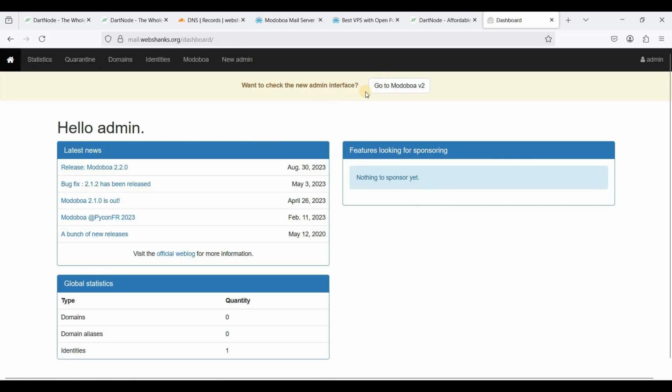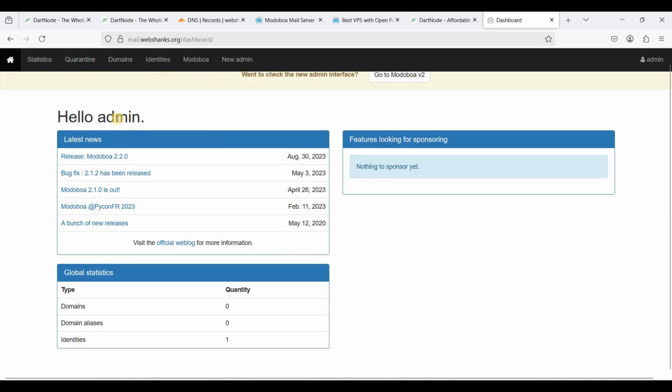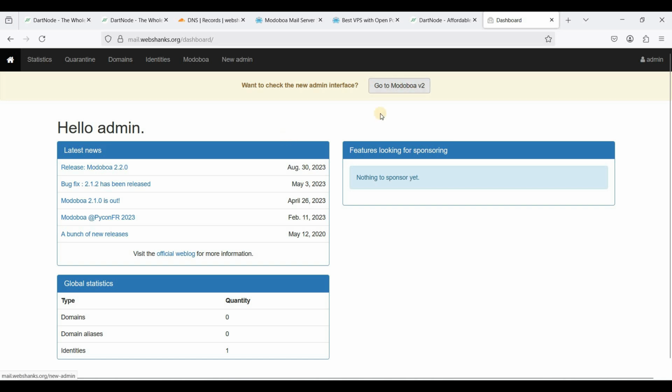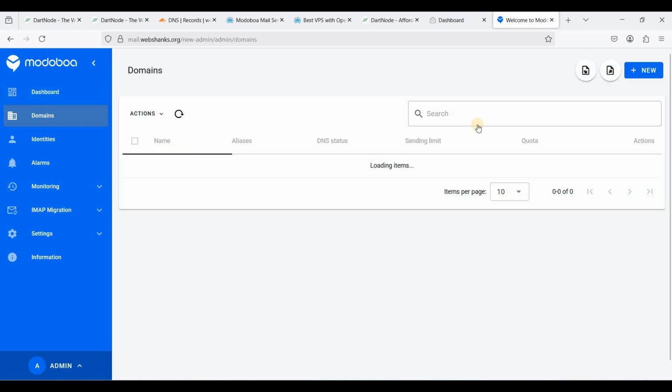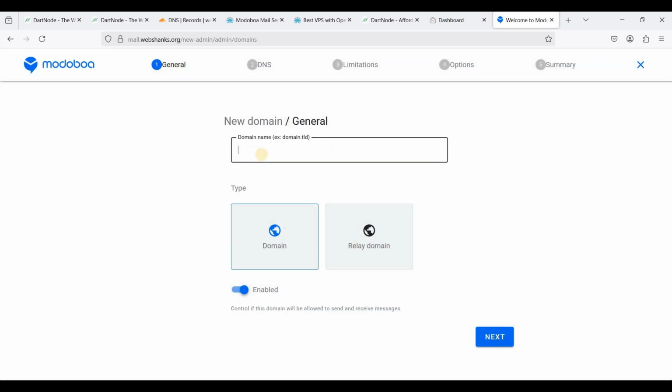Okay, we want to go to Modoboa V2, but you can also stay with this old interface. Let's go to the new admin, and we'll add our domain. Go to domains. We'll add a new domain. It'll be webshanks.org.